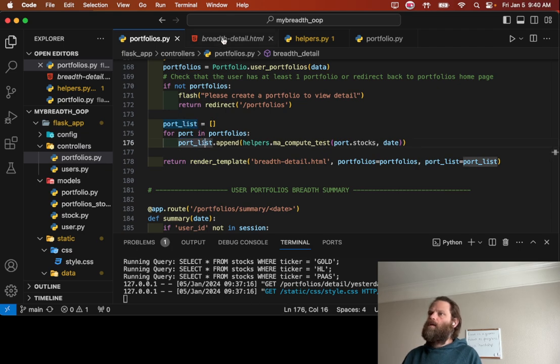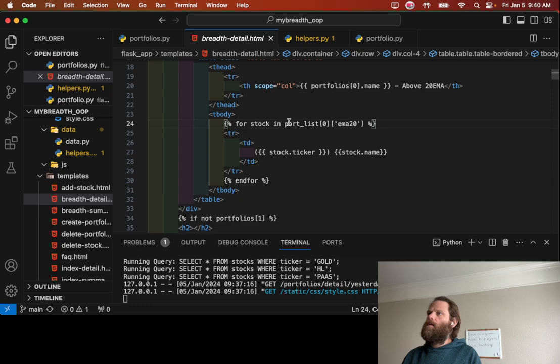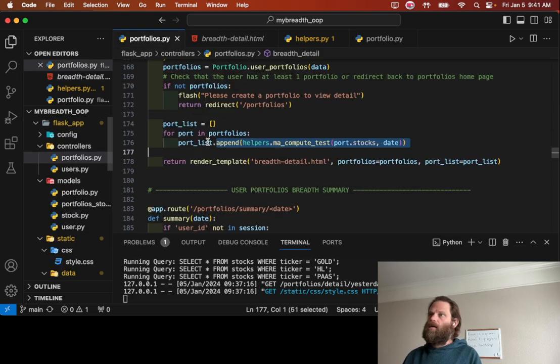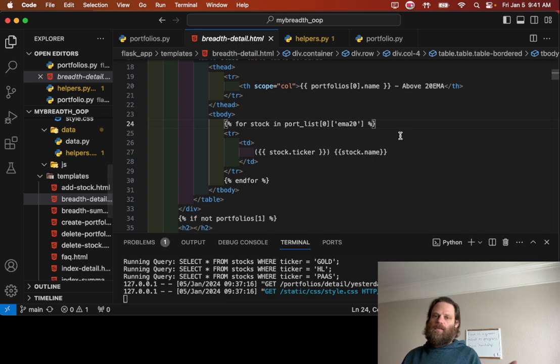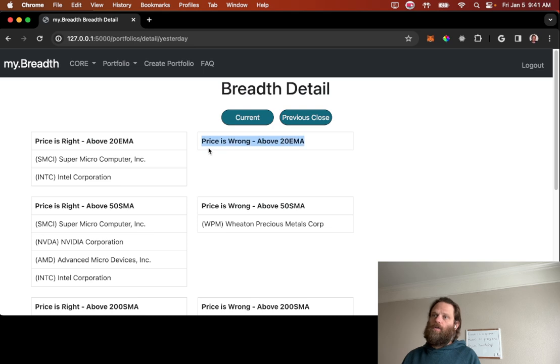So then when we go to the front end here, now we have appended a dictionary, which has 4 lists in it for every portfolio. And so on the detail page, you can see here, all we're doing is for stock in port list 0, right? Because we have a list here. We're just indexing through them, 0, 1, 2. Now we can just access the key, the EMA20, and then we just can access stock.ticker and stock.name, and that will display everything. So like here you can see we have 2 stocks that qualify there, so they display.